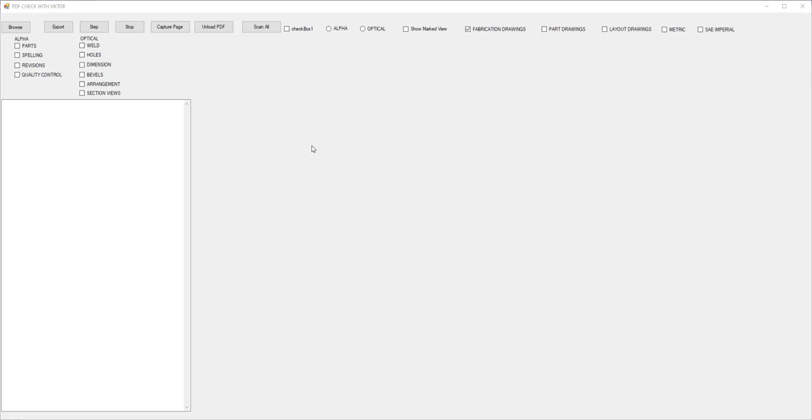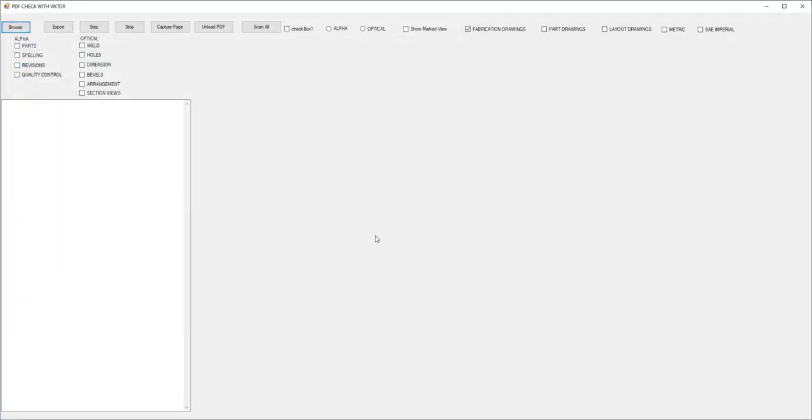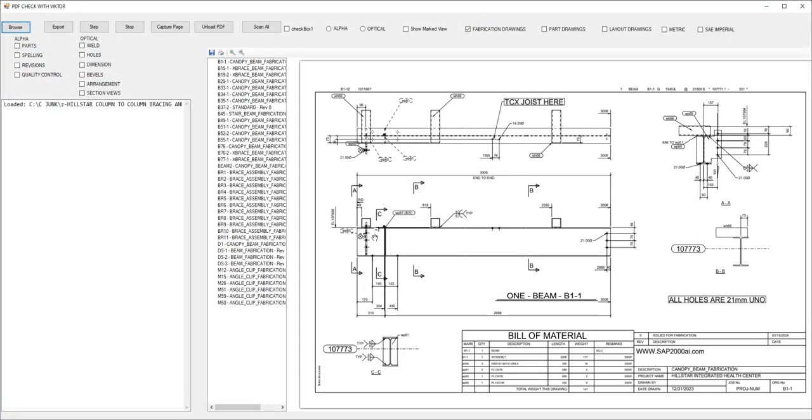So there should be audio this time, and I'll just browse here, and I've got this, so the PDF will come into the program, so you can see the PDF, and we'll just scan for something. Here's a checkbox.